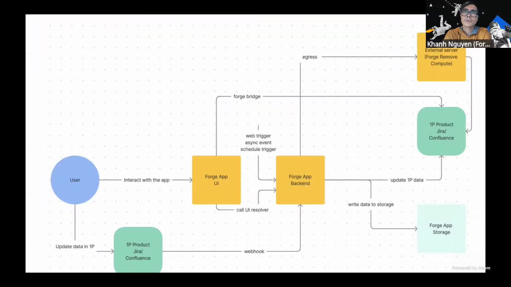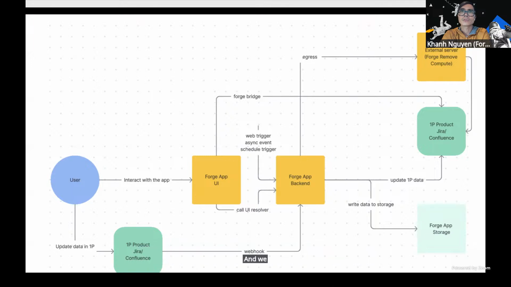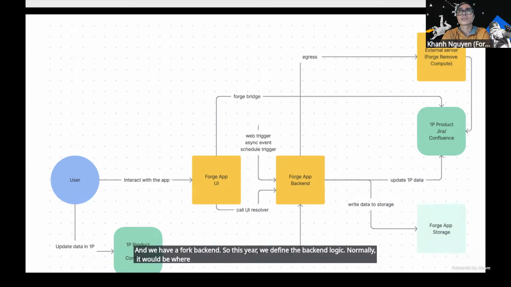So before we discuss how to test an app, let's look at how a Forge app can be built. A Forge app can have three components. Forge UIs, where we define the UI for users to interact with the app. And we have the Forge backend, where we define the backend logic. Normally, this is where we implement the resolver for the UI invocation, web triggers, sync events, product events, and scheduled triggers.